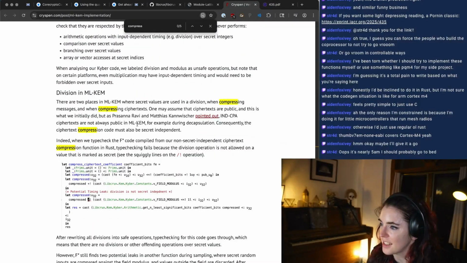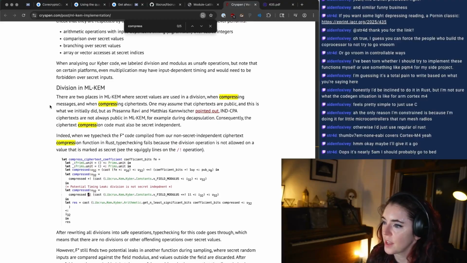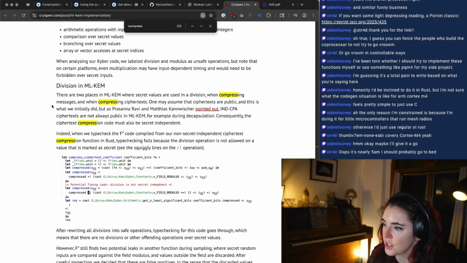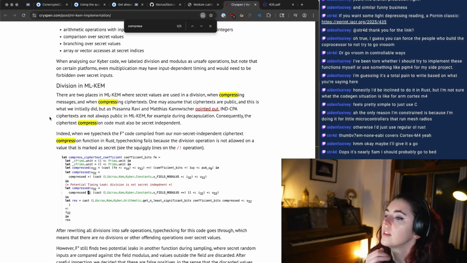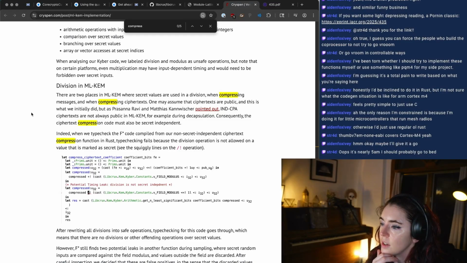Here it is. Yes. There are two places in ML-KEM where secret values are used in division: when compressing messages and when compressing ciphertext. Let me assume the ciphertexts are public, and this is certainly what we did. But the NCPA ciphertexts are not always public in ML-KEM during decapsulation. Consequently, the ciphertext compression code must also be secret independent.